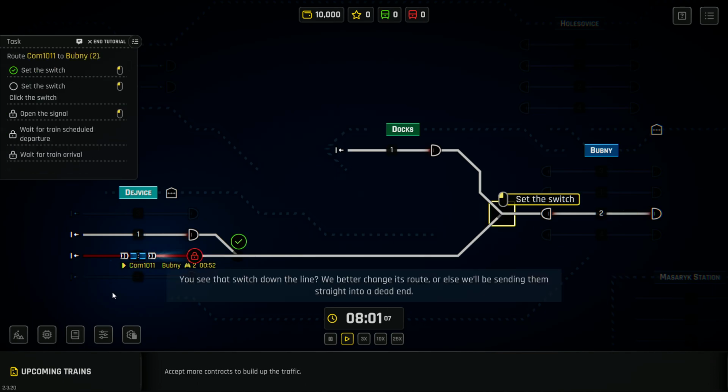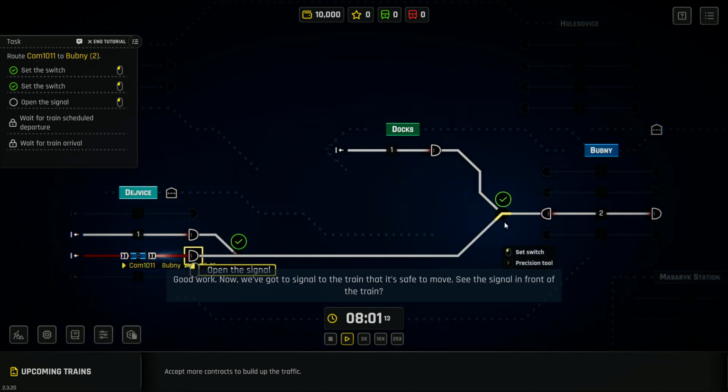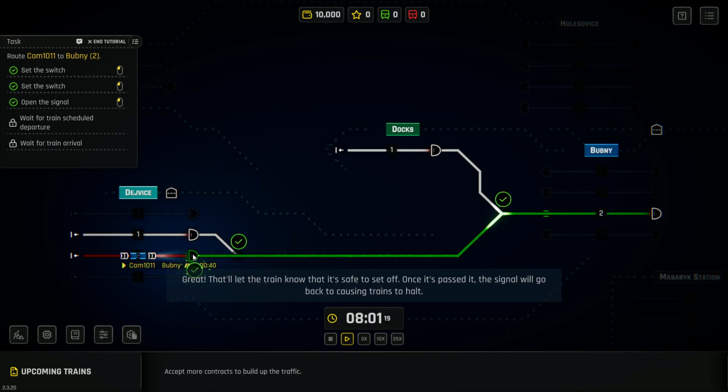You see that switch down the line? We'd better change its route, or else we'll be sending them straight into a dead end. Good work! Now we've got to signal to the train that it's safe to move. See the signal in front of the train? Great! That'll let the train know that it's safe to set off. Once it's past it, the signal will go back to causing trains to halt.